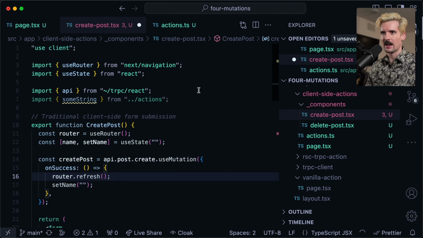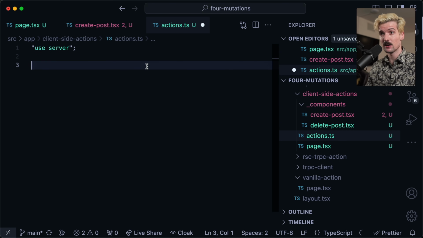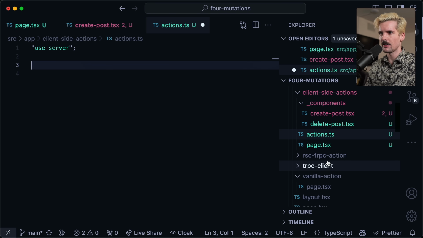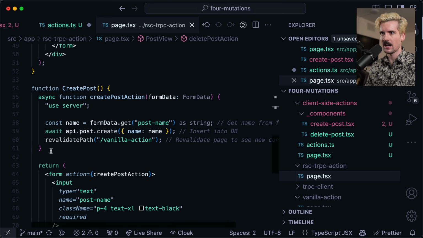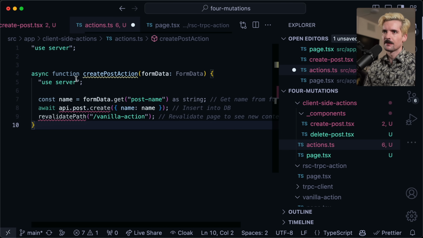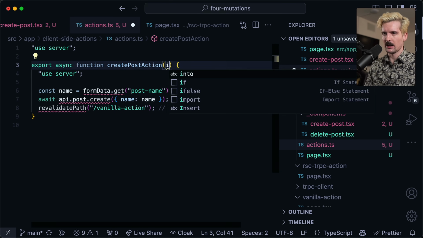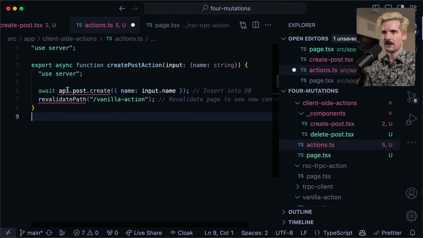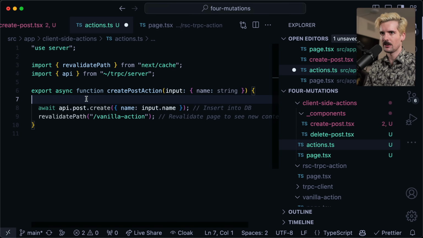So let's delete that all because we don't actually want to export or import a string. What we want to import is a function with specific behaviors. So if I go back to the RSC tRPC action hybrid and I grab the create post function I have here, we're going to do things a little different though, because as mentioned before, I hate this form data shit. What if instead of form data, we just had input name string, and I can just say input.name here, and I have to import API, and I have to import revalidate path. Looks pretty simple, right? Don't even need the use server there anymore.